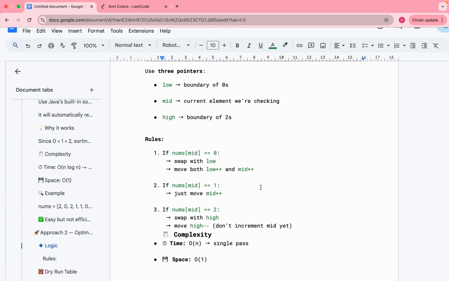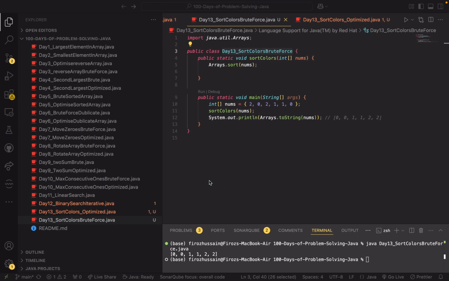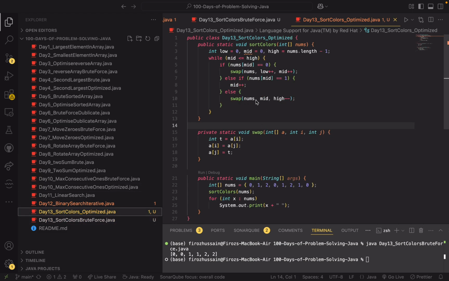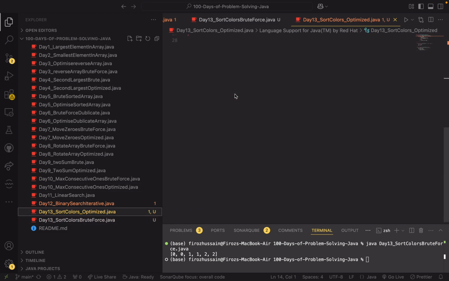Understand what we have done. If we encounter a mid value of 0, we swap the low and mid values and increase both low plus plus and mid plus plus. If we encounter 1, only mid plus plus. If we encounter 2, then swap with high and high minus minus. Here we will do the coding with the brute force approach, not the optimized approach.